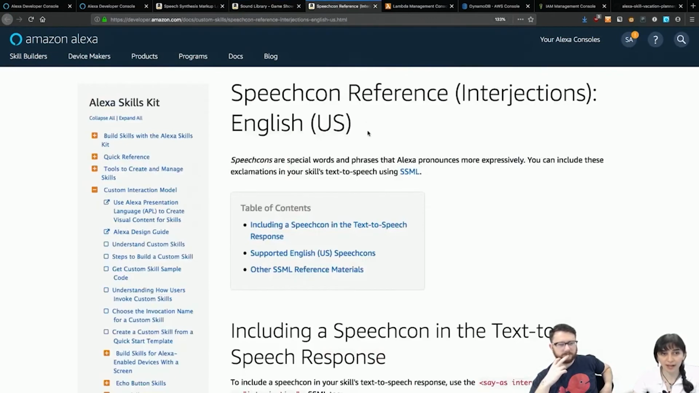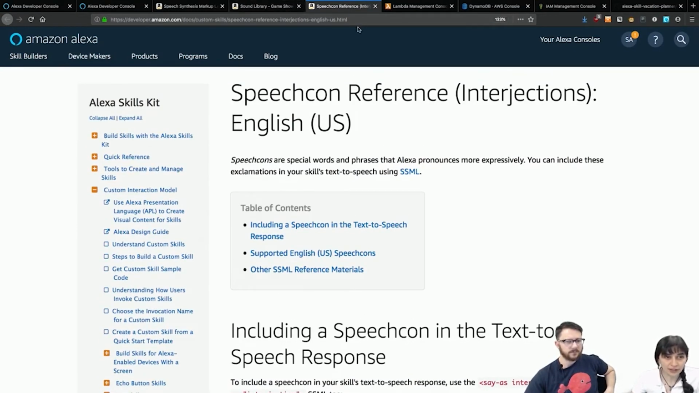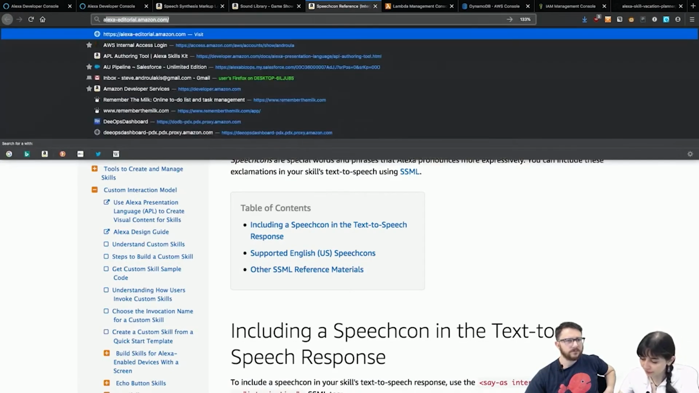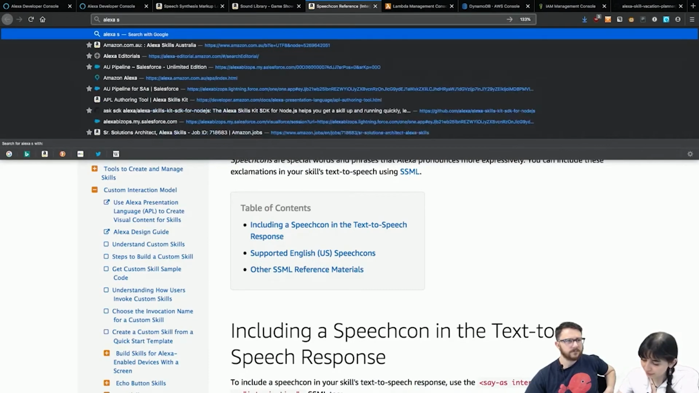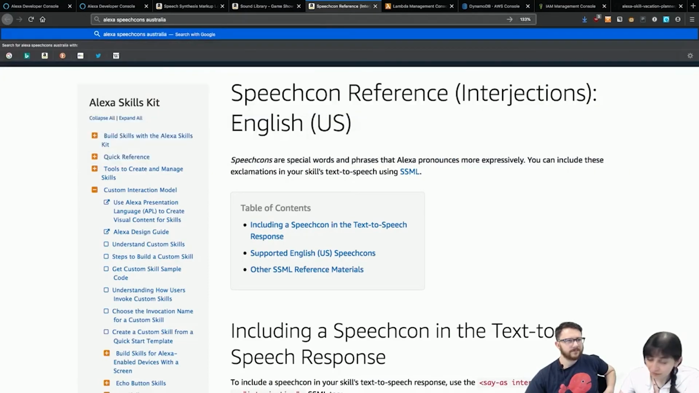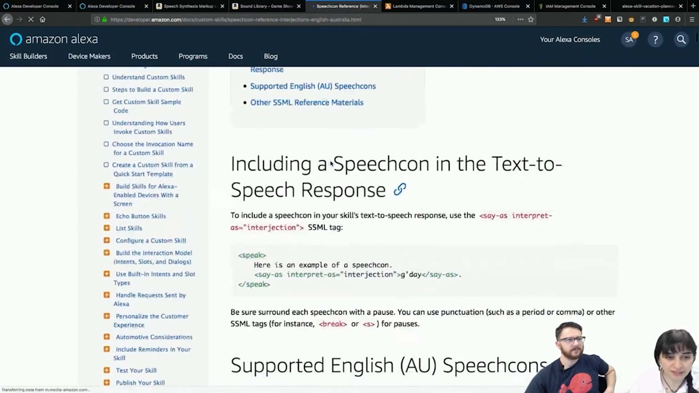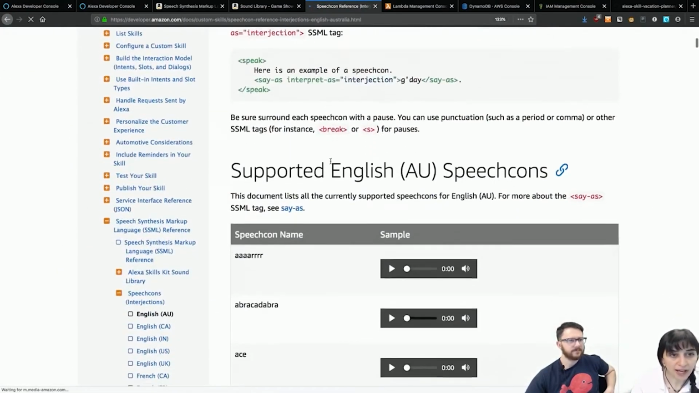And the last one that we have is speechcons. Speechcons are special words and phrases that Alexa pronounces in a certain way, and it's unique for each country. What we are looking at here is for the US. Let me see if I can go to the AU one. Let me just type Alexa speechcons Australia. Yep, that should be that one. If you're looking for special phrases in your locale, have a look here.